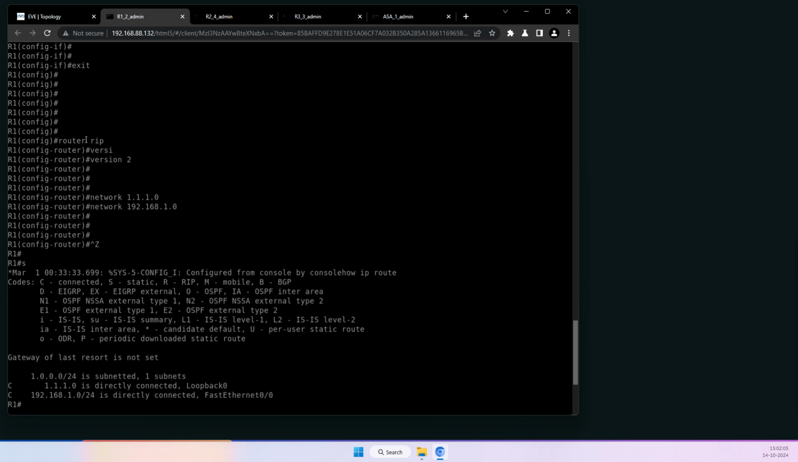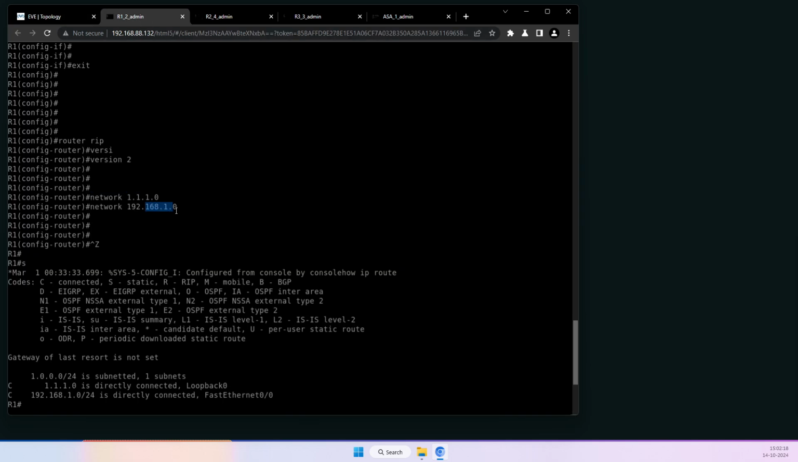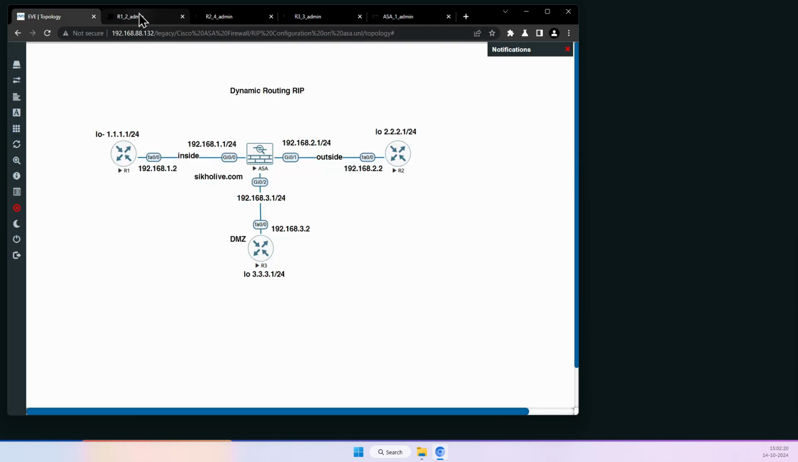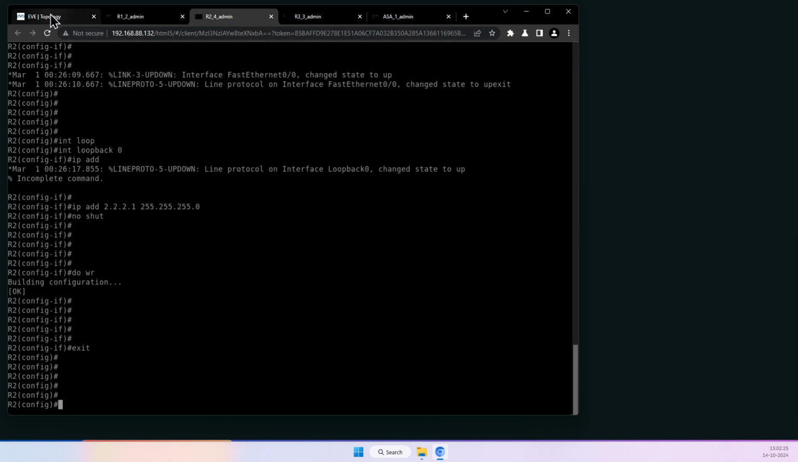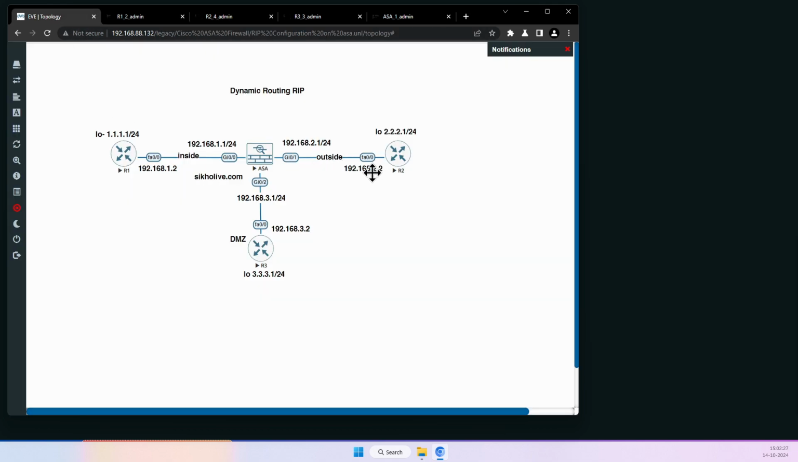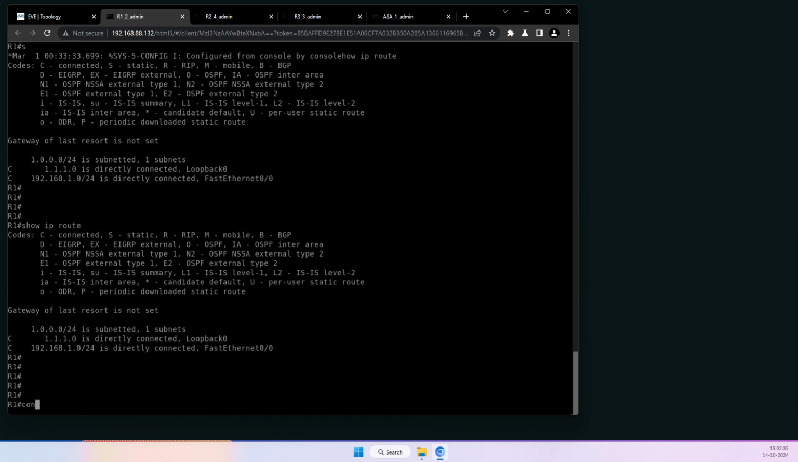You can see router rip to apply the dynamic routing RIP, and version 2, network address is 1.1.1.0, which is this loopback interface, and 192.168.1.0, which is for FastEthernet. Okay, another thing, you can start the configuration for R2, and the R2 details are 192.168.2.0 and 2.2.2.0, right? So let me configure the RIP for router 2.